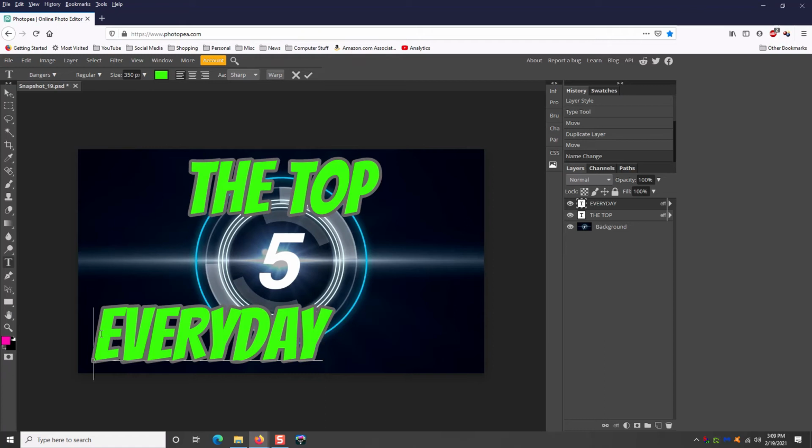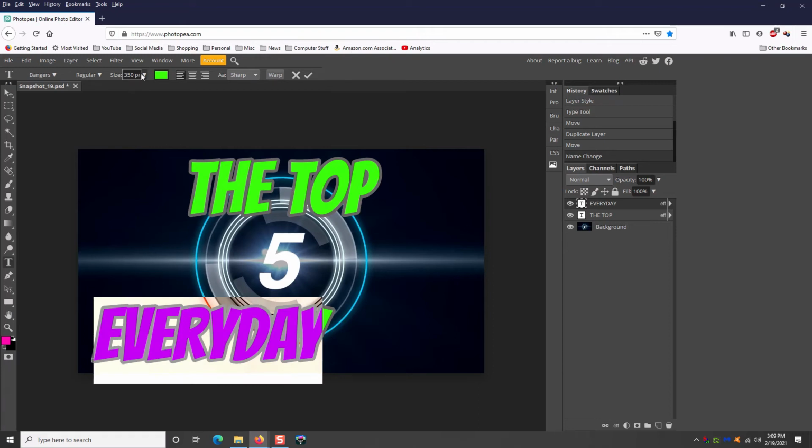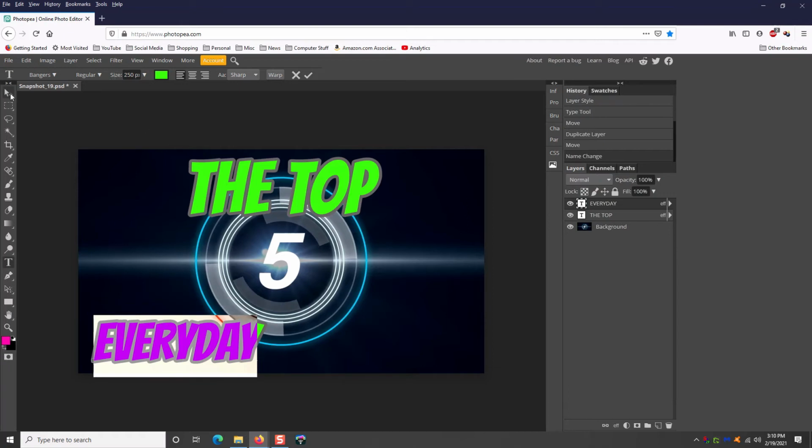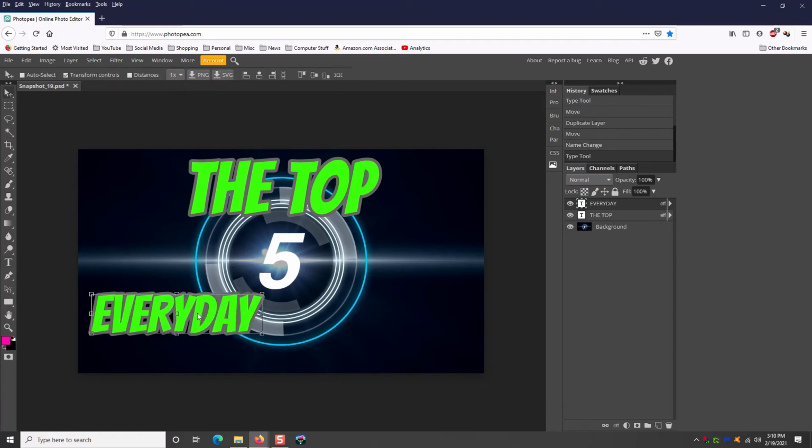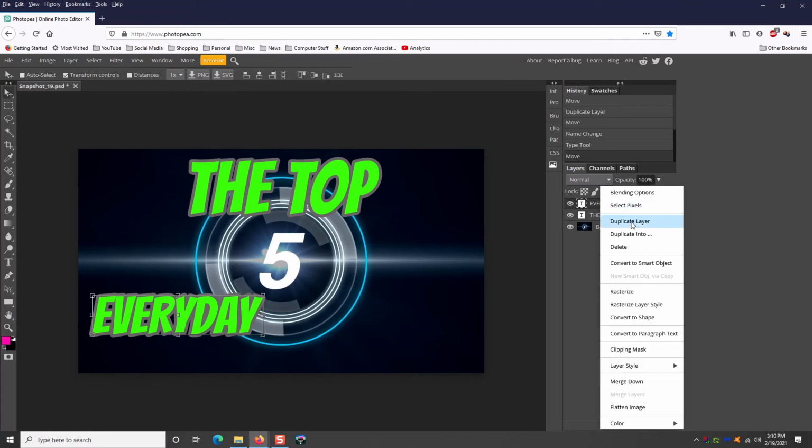Now this is a little too big for what I have planned, so I'm going to highlight the whole text, and I'm going to shrink that font down to about 250. I think that will work. I'm going to put it right about there, and then I'm just going to duplicate it again.